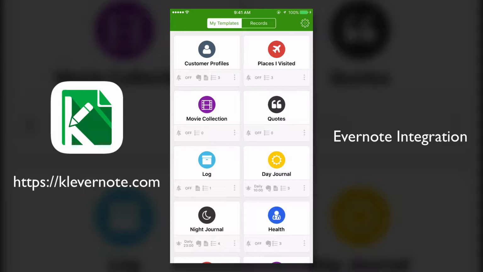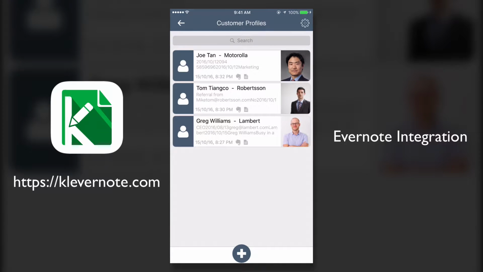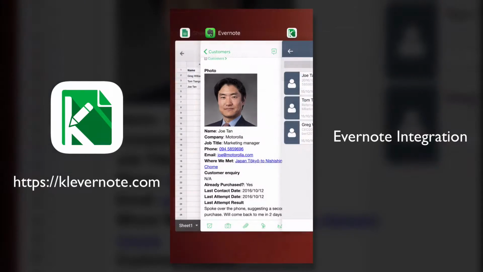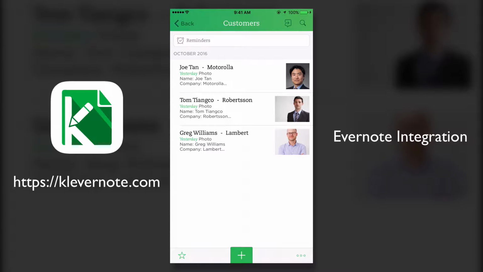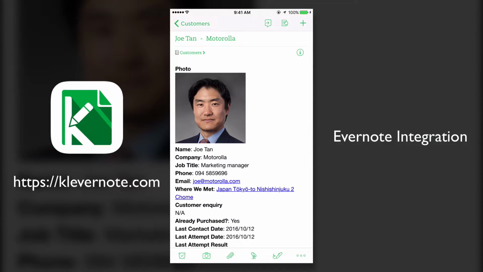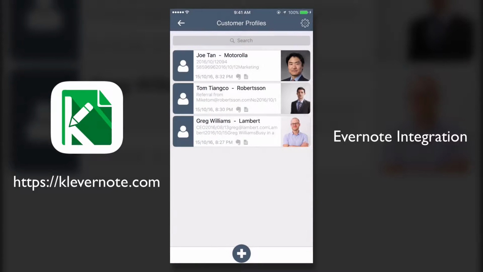In this video we're going to explore more in detail how the Evernote integration works. For that we're going to use our customer profiles template. As you can see, we already have 3 entries, and this is how it will look like in Evernote. So you have the 3 records here in Evernote, and all the fields have been synced, the photo and all the other text fields. So let's see how that actually works and what are the options that we can play with.